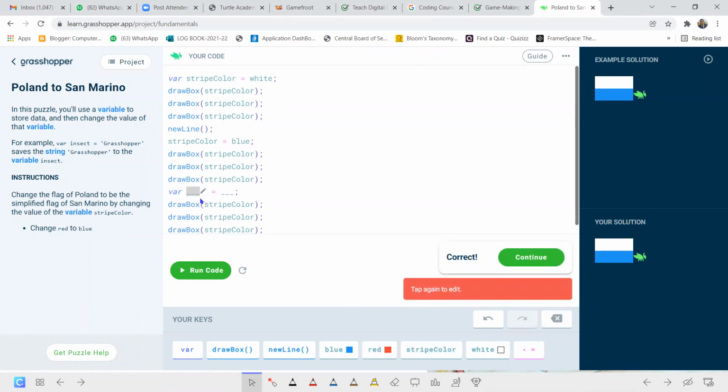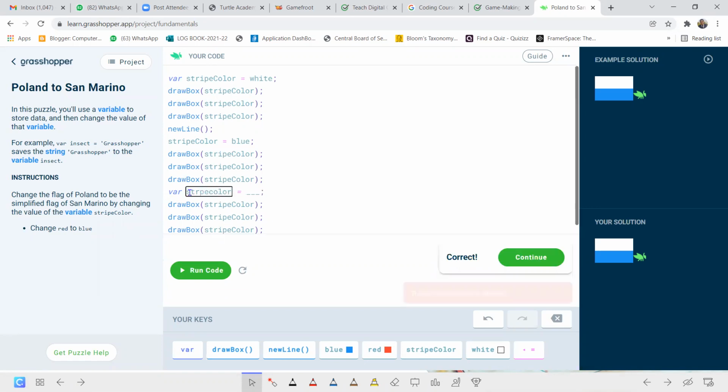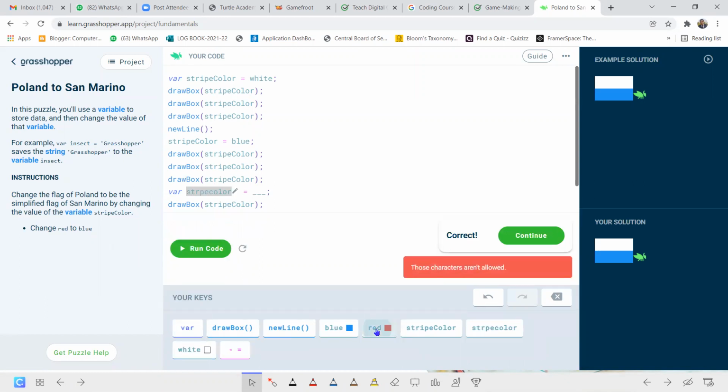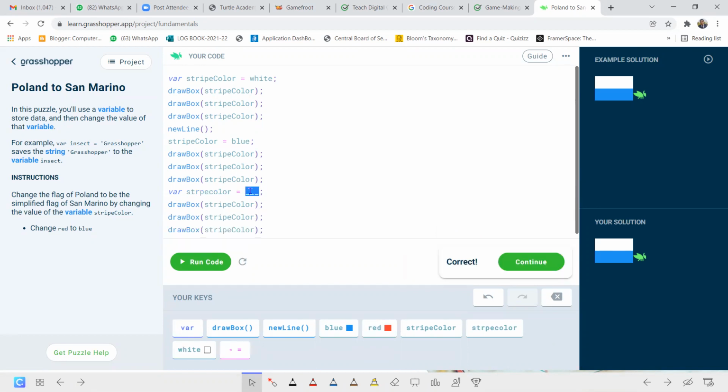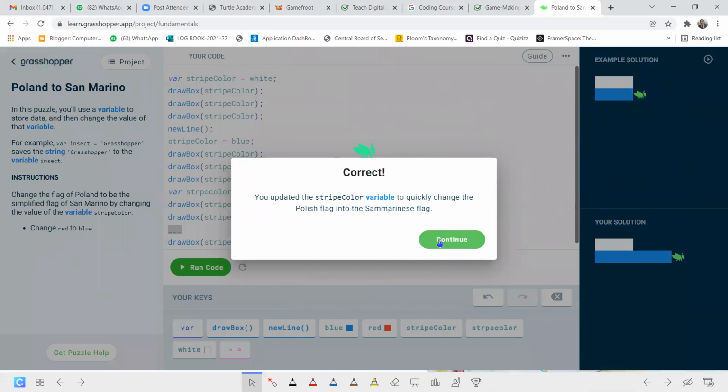So I'll write here stripe. I'll click on this button. I can write strip color equal to red. So I'll just write here red. So it's there, and now I can run the code. So you can see here, correct, continue. So we have completed this course.